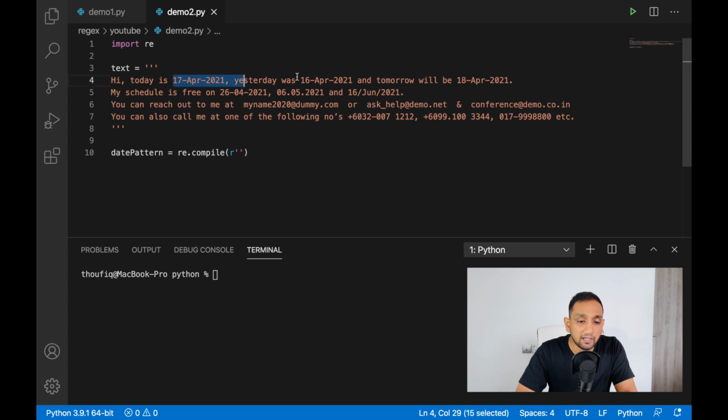Now let's start by looking at these three dates. In these three dates, the first two characters are digits, followed by a dash, then three letters, then again a dash, and then four digits. This is what we know, and this format is the same across all three dates. So first let's write a pattern which will match this date format. The first two characters are digits, so I just type \d\d because \d will match any digit from 0 to 9. The next one is a dash, so I can just put a dash straight away.